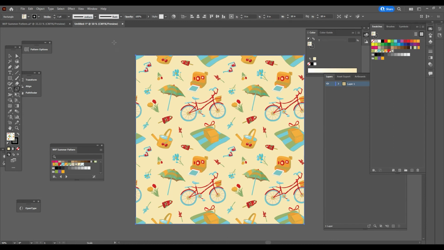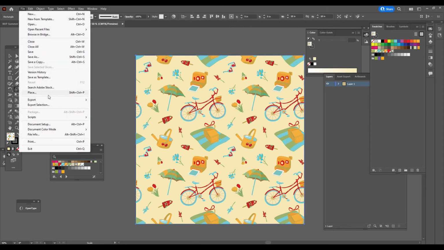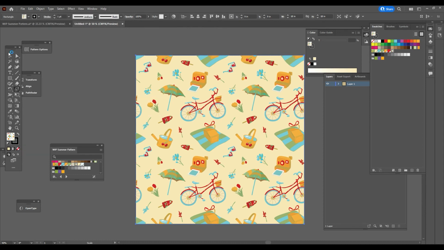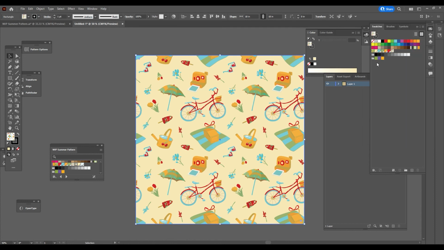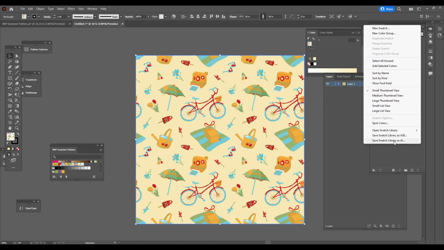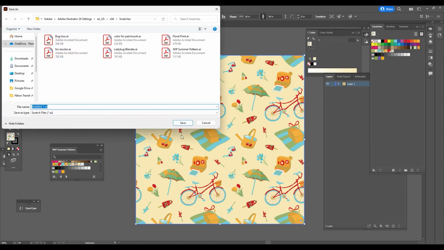So now we have our pattern swatch, and you can go ahead and save it out if you want, which is File, Export, Export As. But one important thing to do is we're going to go over to our swatches where our pattern is. And then you can save your background colors the same way, but since it's saved as a swatch, go to Save Swatch Library as AI, and you can just click Save.